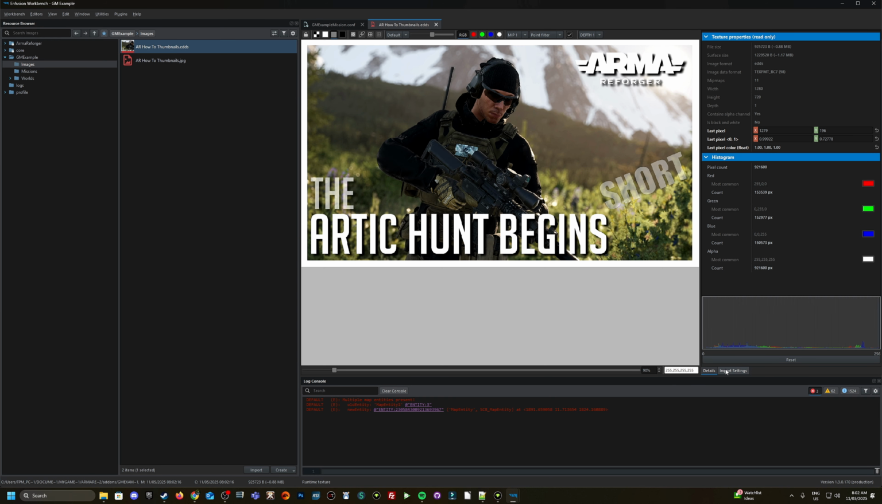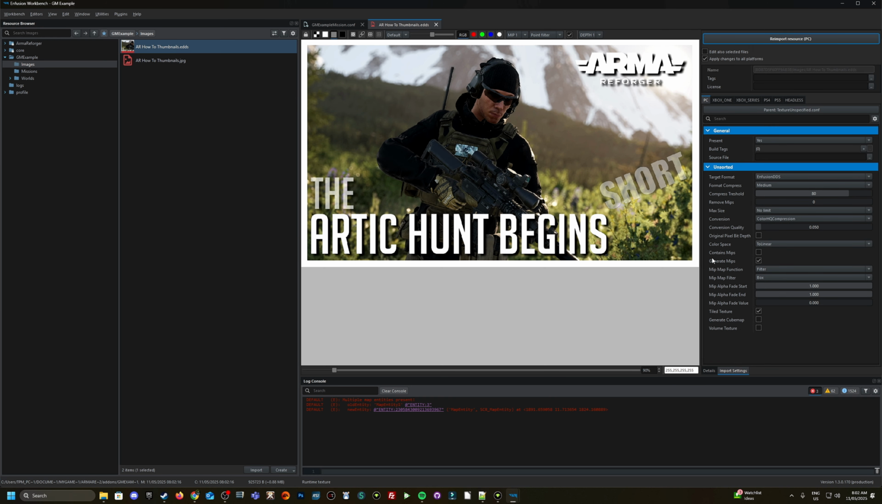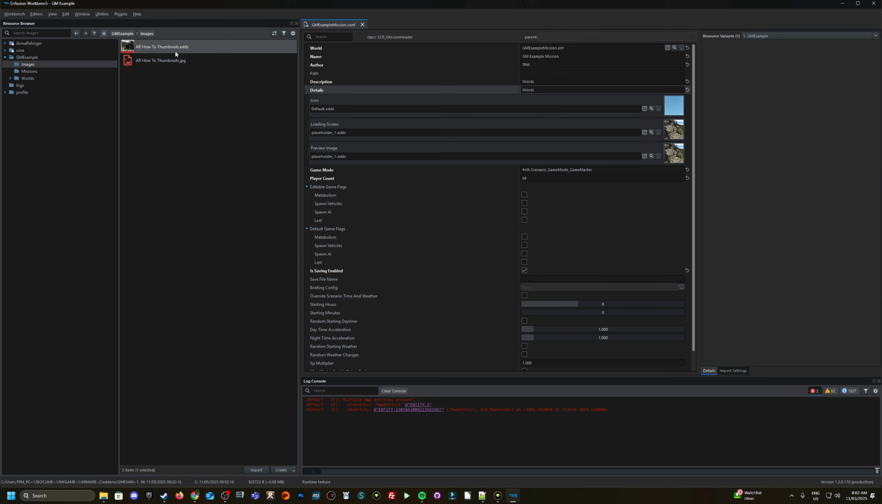On the right hand side here, I'm going to click import settings, and then format compress, I'm going to change that to best, and then down to color space, I'm going to change that to sRGB. Then at the very top, I'm going to re-import resource. So that's just a better process of importing. It improves the quality of it. JPEG files and PNG files work for this. For things like textures and that, it's probably best to use, I think it was a TIFF and TGA. They're generally recommended for those type of files that you're importing.